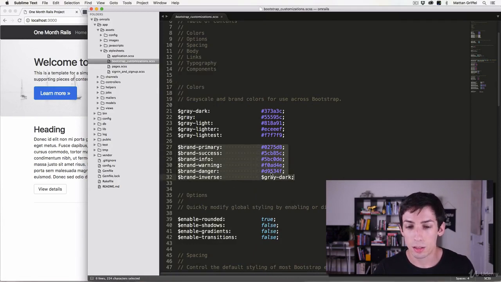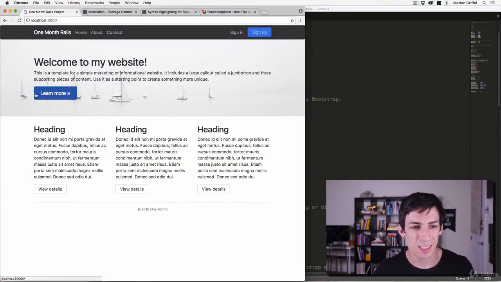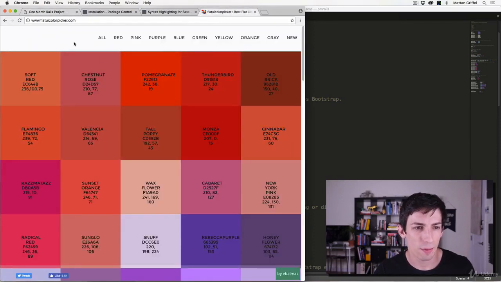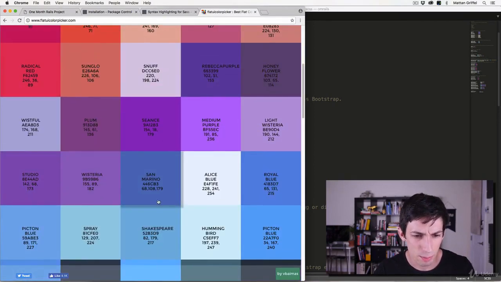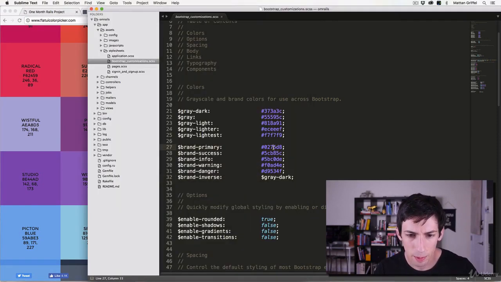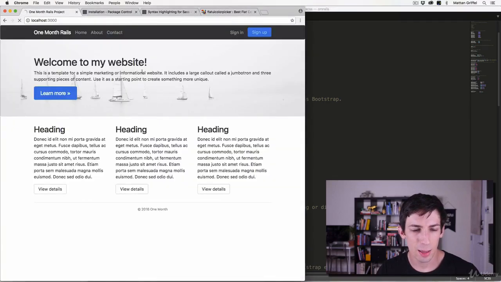This is a bunch of the colors that Bootstrap uses by default, but say you don't really like the blue of this Learn More color, and say you go to a site like flatUIColorPicker.com and you decide you like one of these better, so maybe something like San Marino. You can actually get, using this number, 446CB3, you can replace that color, and then when you refresh the page, you'll actually see that it changed the color of the button.